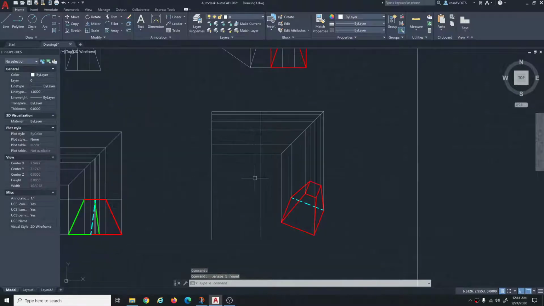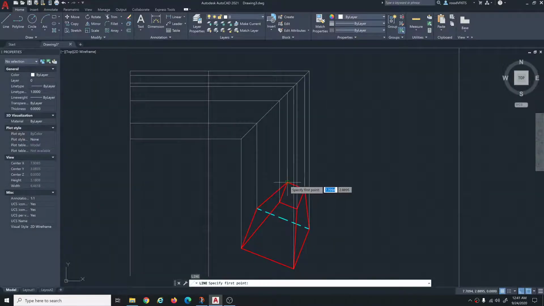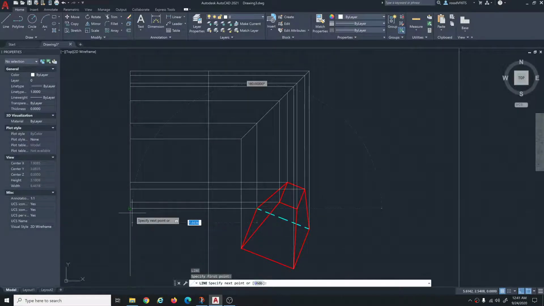Okay. And some more projection because it's so fun. Go this way. I'm going to go perp so I don't have to trim anything. Just going to use the perp snap. Yeah. This will get you faster at AutoCAD, that's for sure.